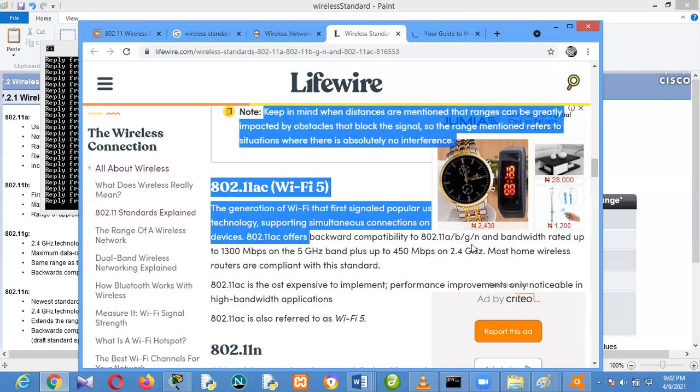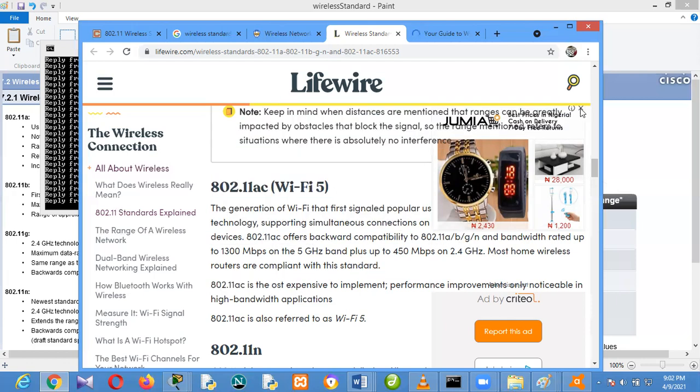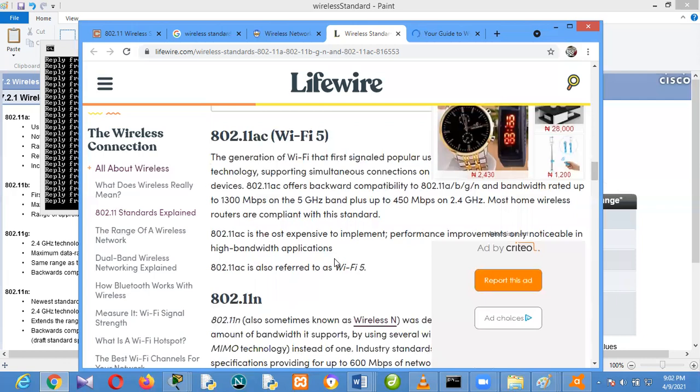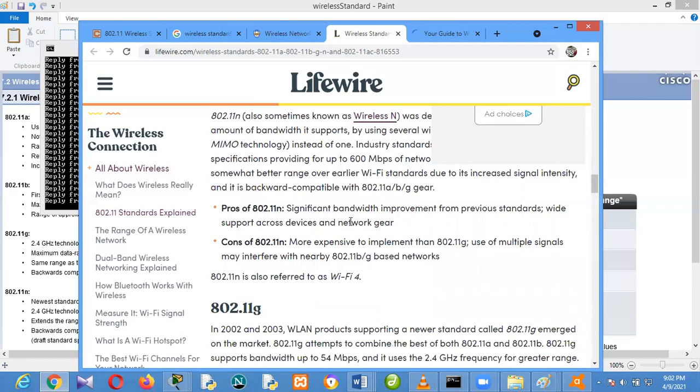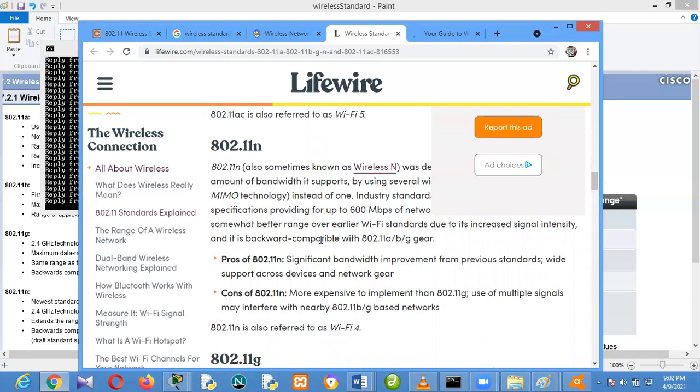Backward compatibility. If you can see what I just highlighted, you see the compatibility with 11A, B, G, and N. Sometimes you can buy a particular standard that is not compatible with some other backward standard, and with that, you may have issues. Like I can buy an AP, and not everybody will be able to connect to that access point, because of compatibility. They might be using an old system, old wireless technology. Maybe theirs is A or B or something.